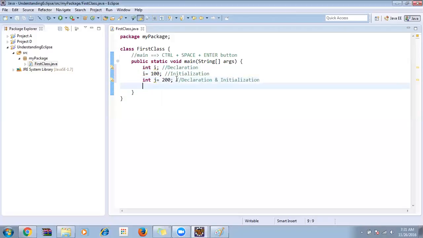So now, if I want to print the values of i and j, what do I need to do? System dot out dot println. What is the shortcut to get that? Control space. Super, great. So the shortcut for that is syso, control plus space button. That's it.